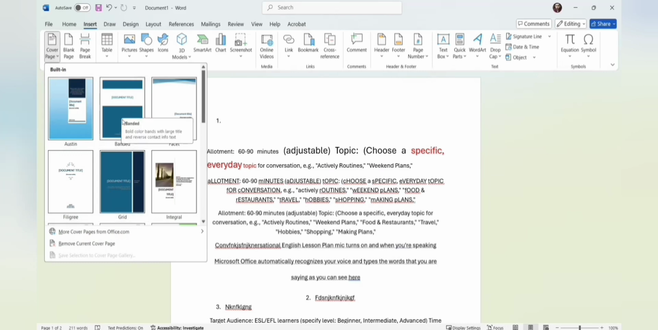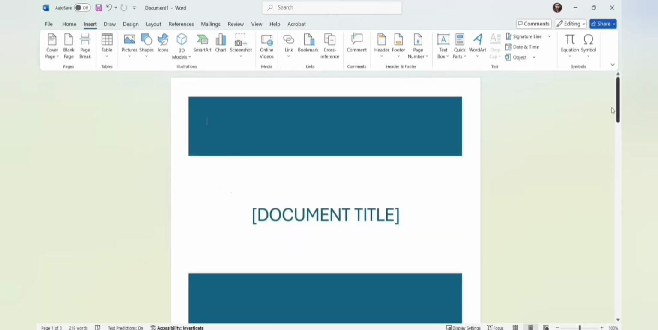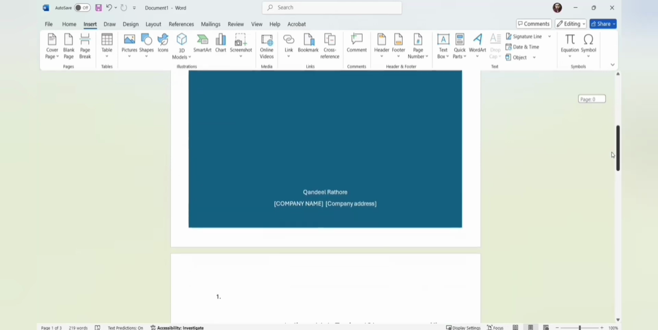You can also choose from a template what kind of cover page you want. And as I mentioned, the cover page is on the top. This is the first page of your document.